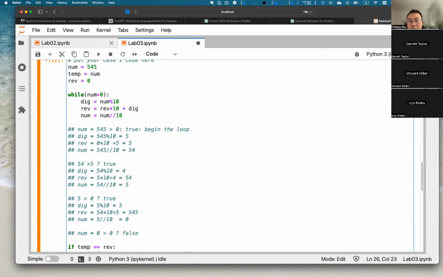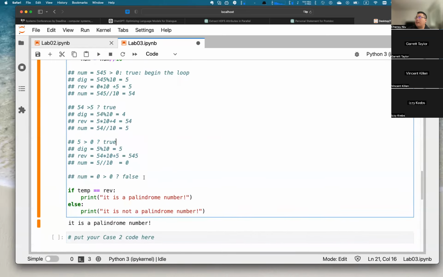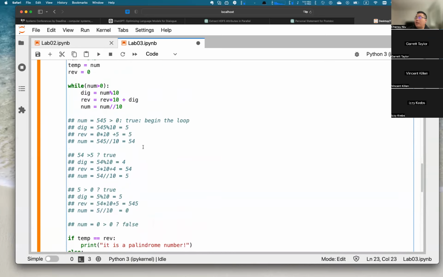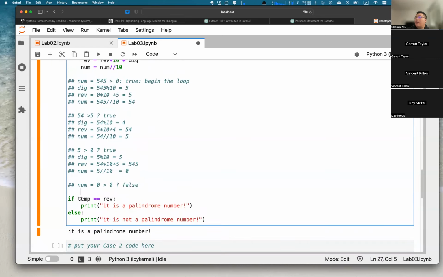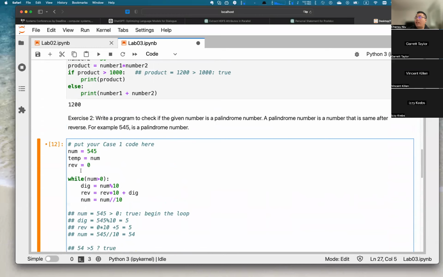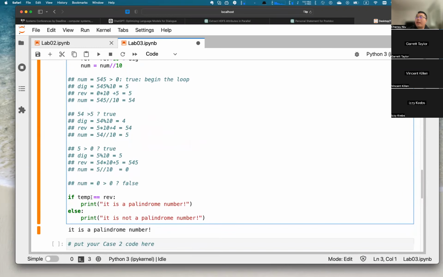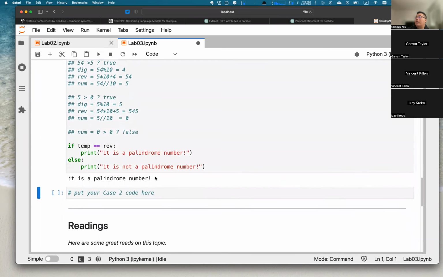Okay, so for now you see this is a reverse number. For now you can get the reverse number, right? And then you can compare this. That's why we need to define a temporary variable, temp, because it's a copy of the original number, right? So then you compare them and find out whether it is the same or not, okay?